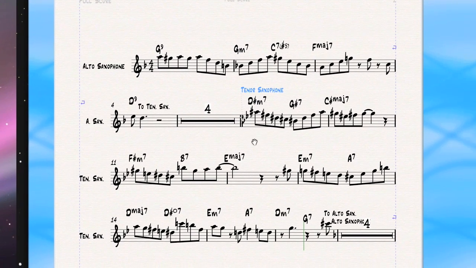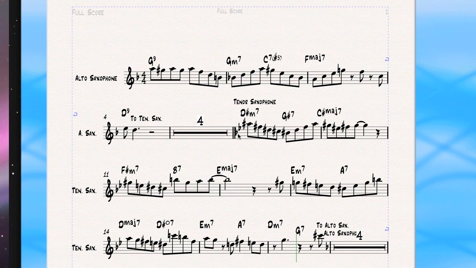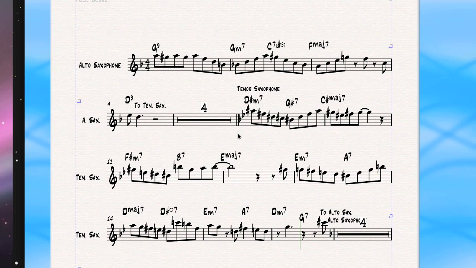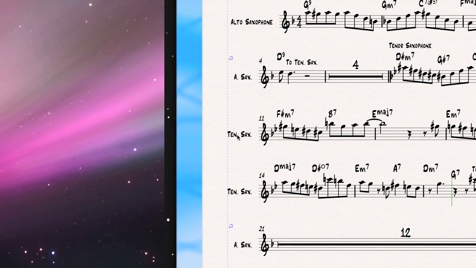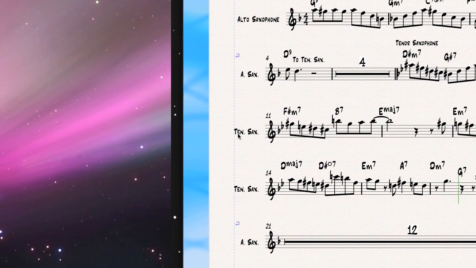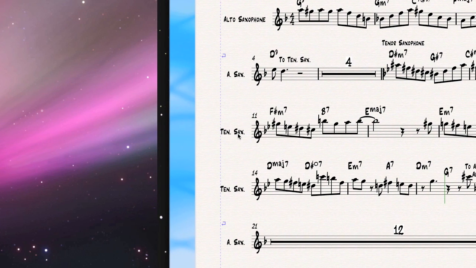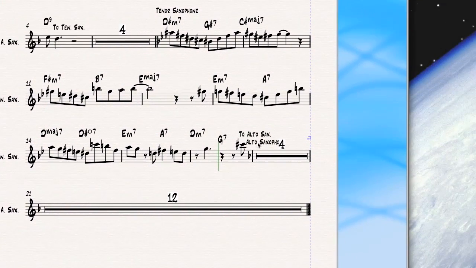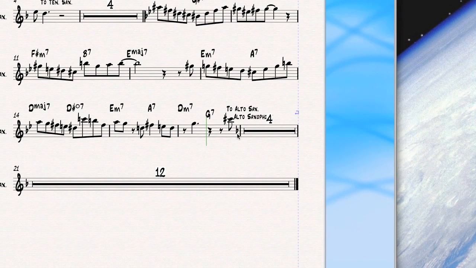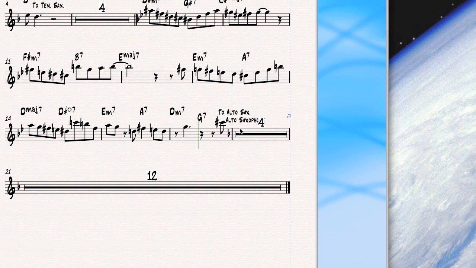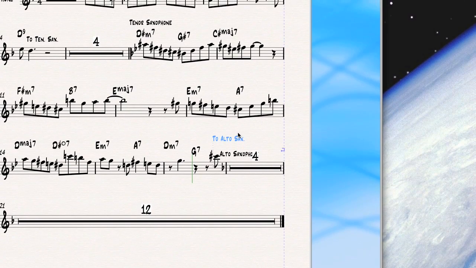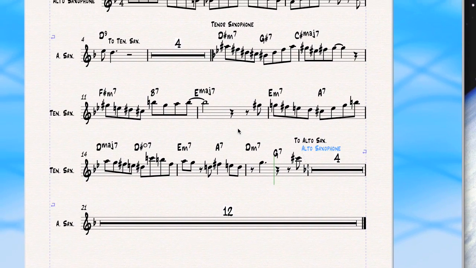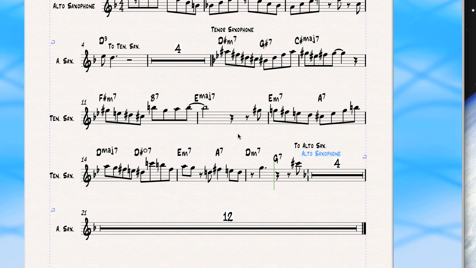Look what else happened. The key is now correct. It's actually two flats instead of one for the particular concert key of A flat that we're in. Also on the left-hand side, Sibelius has changed the abbreviated instrument from alto sax to tenor sax, so that's correct. All the chords are correct. And then at the end of the passage, it's gone ahead and put the one flat key signature back in and told us that we're moving back to the alto saxophone. So a whole host of things have happened really at the click of a mouse.